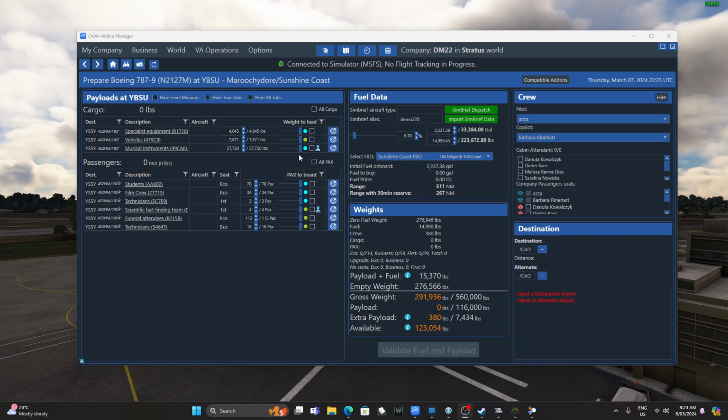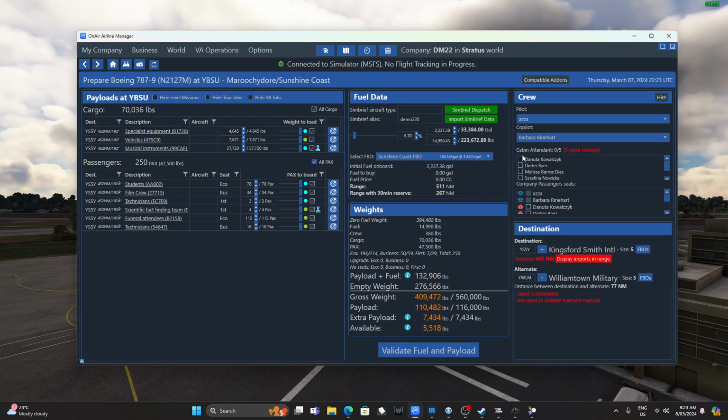So it's going to be a quick little trip. We're using On Air Company along with VATSIM, and I don't think we've got any controllers on Brisbane Tower, but we're not going to use them, I don't think. Let's load the airplane.